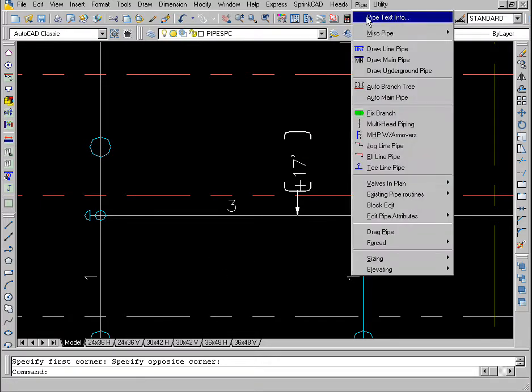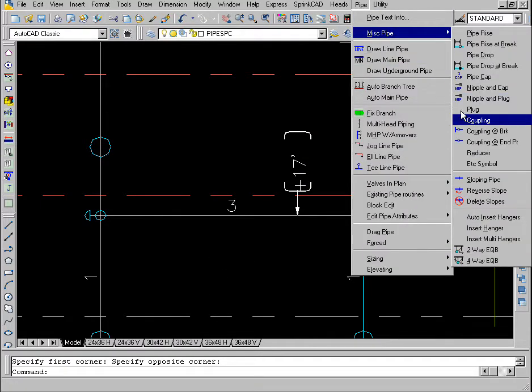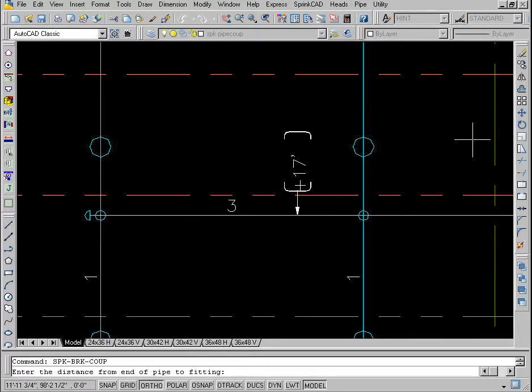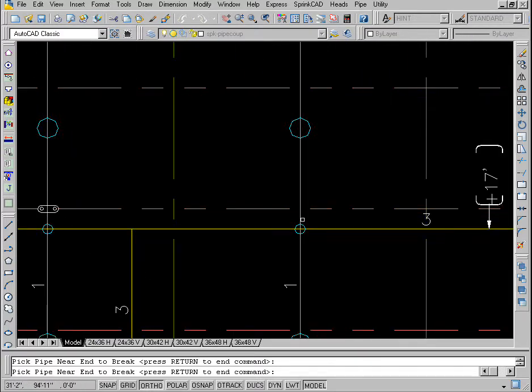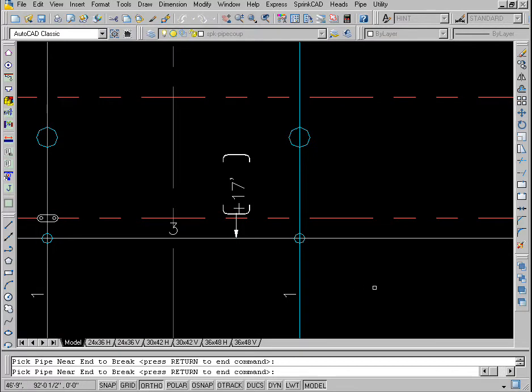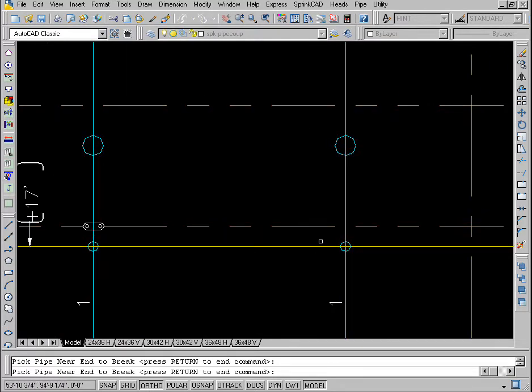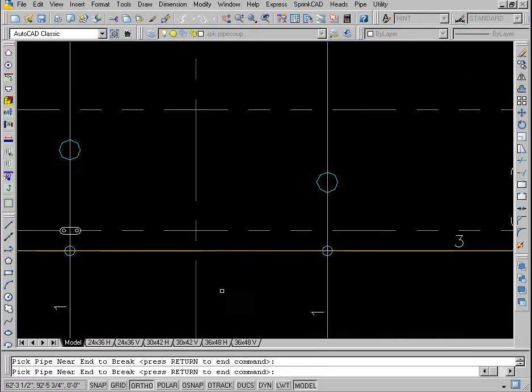Select Miscellaneous Pipe Coupling at Break from the Pipe pull-down menu. You'll be prompted to enter the distance to the fitting. Enter 12 inches. Pick the grid line close to the cross main. The coupling will be inserted and the line broken at the insertion point. Continue inserting couplings in this manner along both the near and far mains.